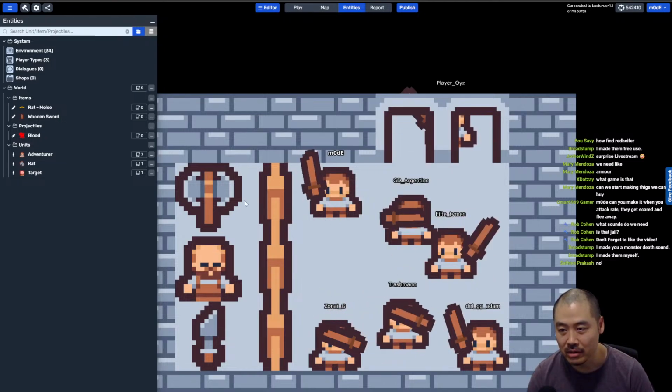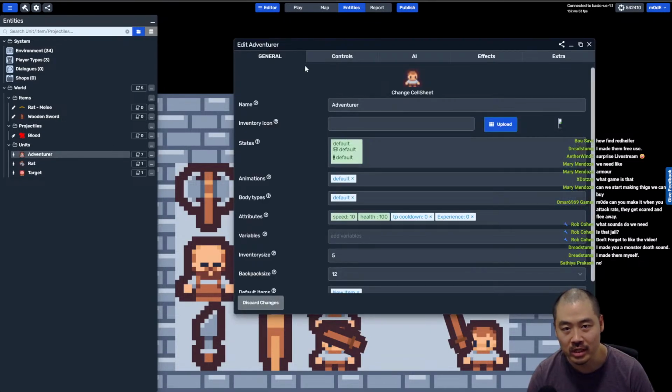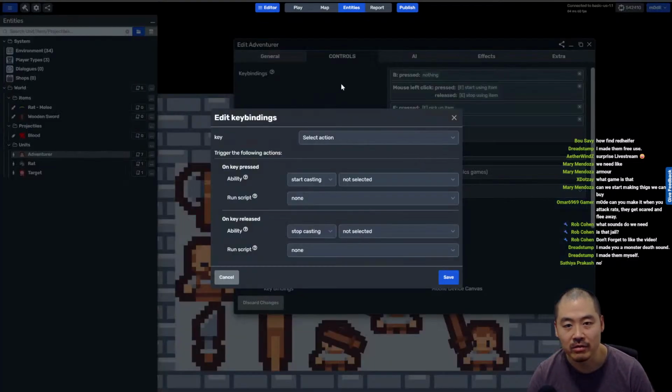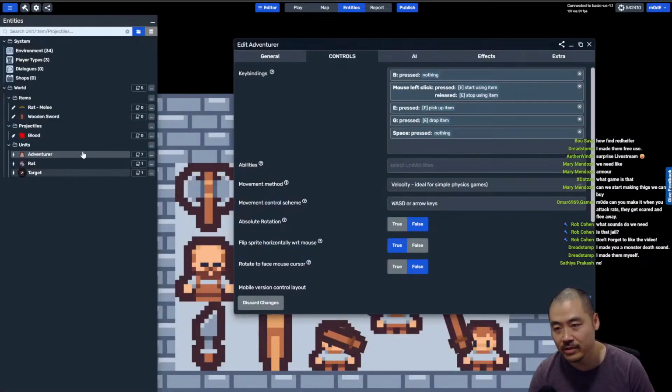Okay, so you know what? I don't want to think too much. I'm just gonna create a new button. E pressed. It says like pick up item Z. Okay, so then, gosh, I don't know, like spacebar. We'll do spacebar. So if you press the spacebar, we're gonna make it so it runs a script.